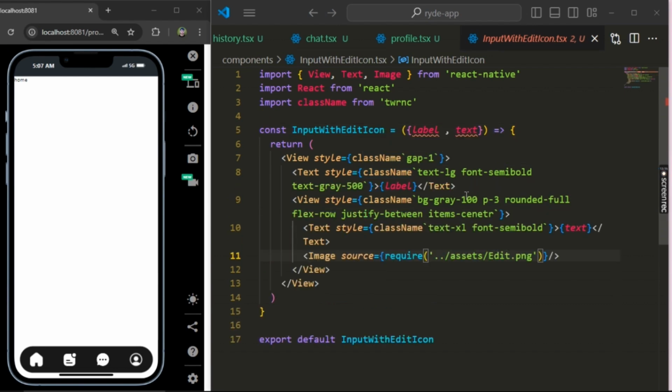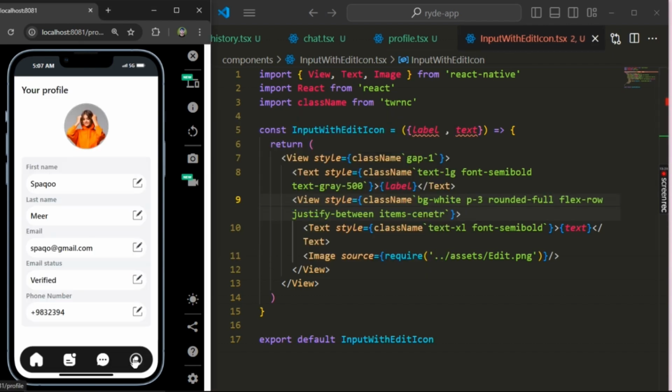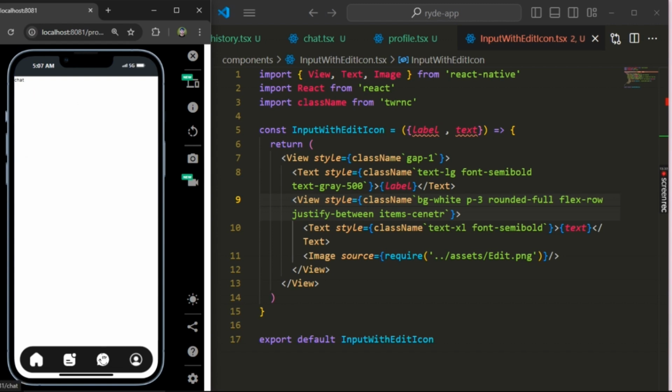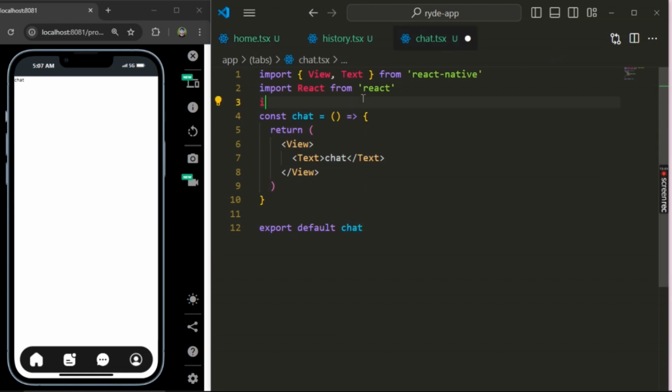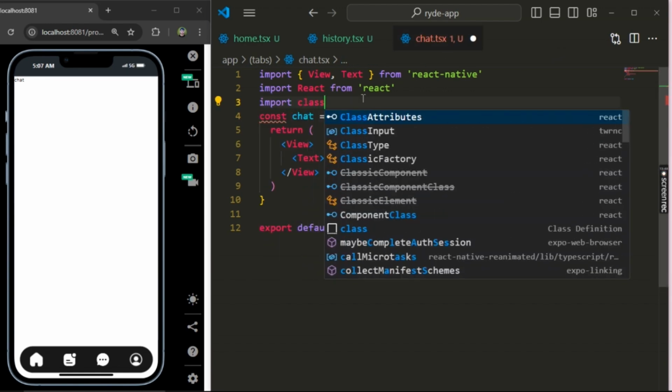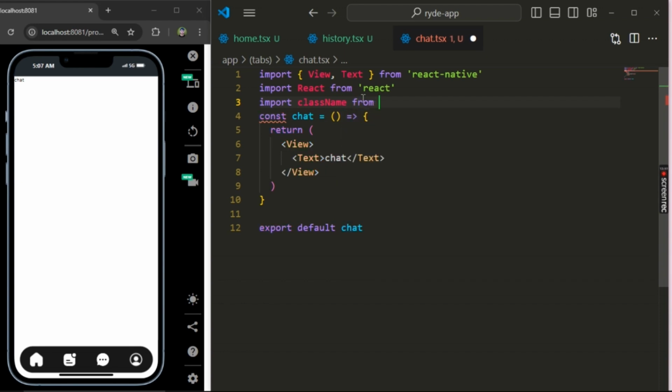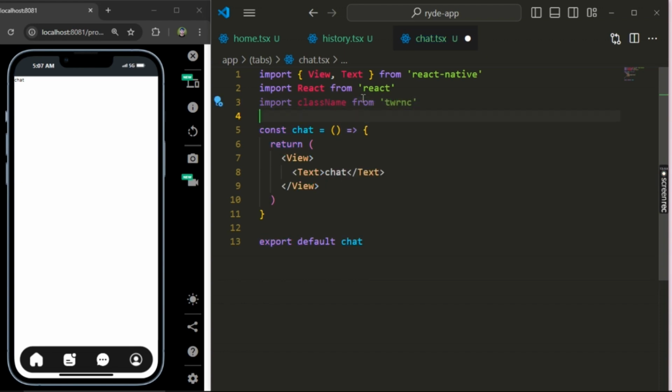So yeah, white color is more prominent and better looking for this layout. So we have to close the profile screen, and now we have to work on our chat screen. First of all, we have to import the class name from the twrnc package, and after that we have to style the outermost view, which is our screen container, with a class name like flex-1, which will cover the whole screen, and the padding will be implemented on the whole screen.